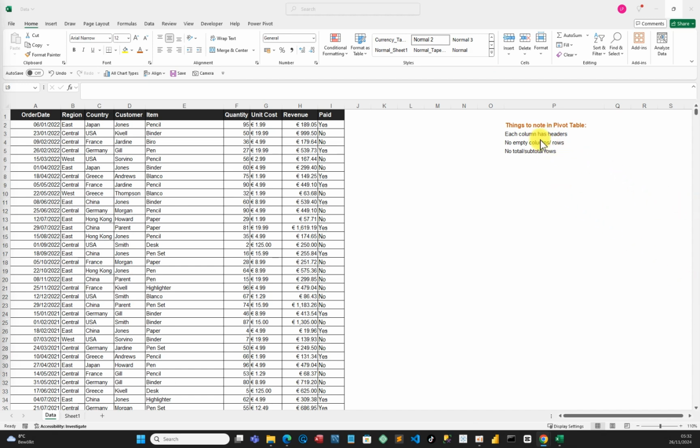Number one, each column has a header. Make sure that each column has headers just like mine, and also no empty columns or rows. Make sure you don't have any empty columns or rows within your table. That will help. Then the third one is no total or subtotal.